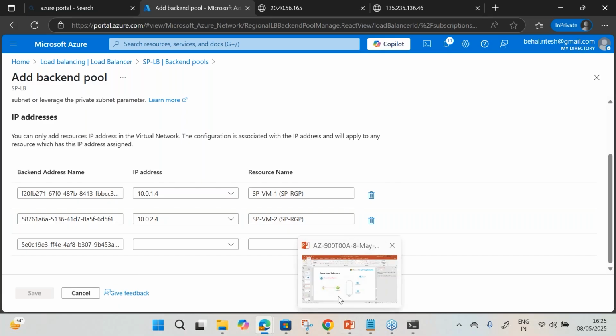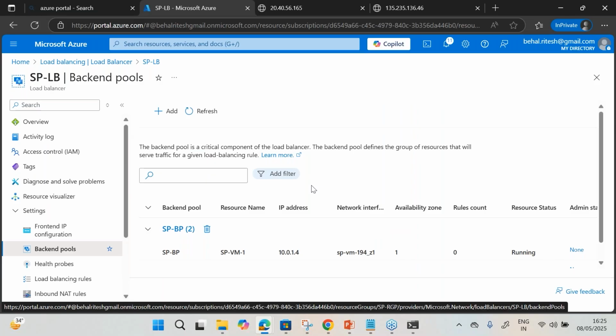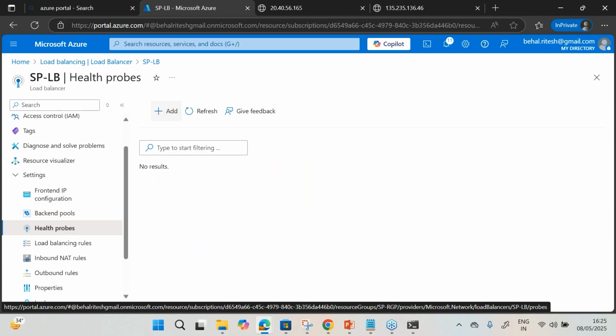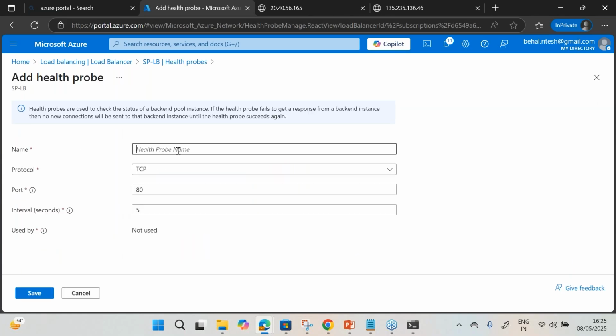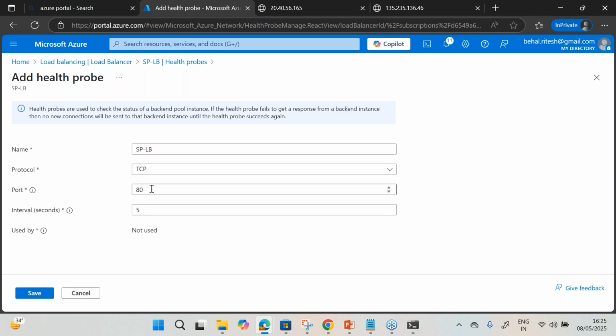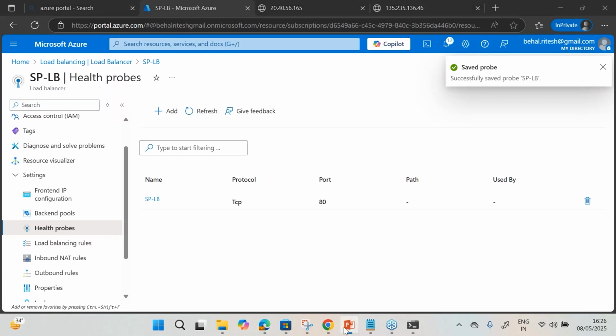Again, what we did: I created a load balancer, created a backend pool, and put my machines in the backend pool. Now going next. Now health: what health do I want to check? Obviously, if my server is healthy, I need to check my health. So for the health probe, I'm giving SpringPeople load balancer. Please check me on port 80 whether I'm healthy or not, because my port is port 80 HTTP. And every 5 seconds, keep on checking whether I'm healthy or not. Save. Health probe created.